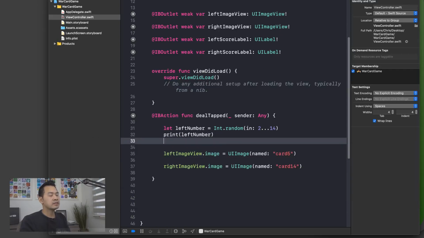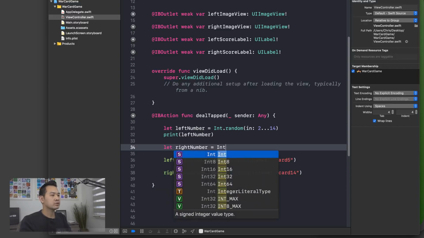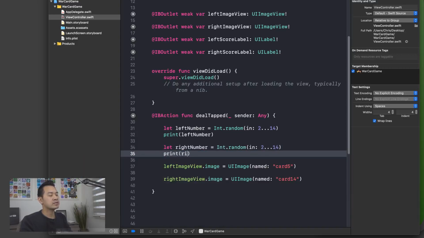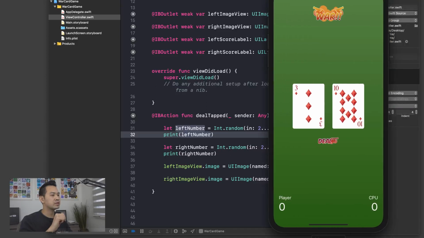All right. Now let's do the same thing with the right number. We're going to randomize another one. Same thing, 2 to 14. And then we're going to print the right number. So after you've typed that in, let's run our project. It's not going to change the images just yet, but it is going to print the random numbers to the console just so we can see that we're doing this properly.